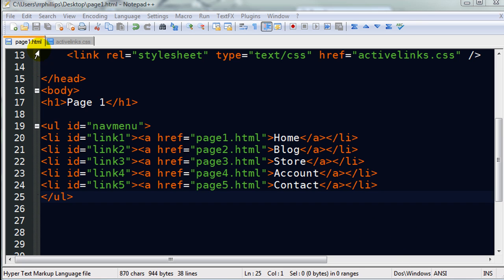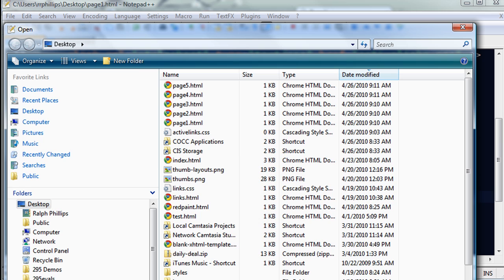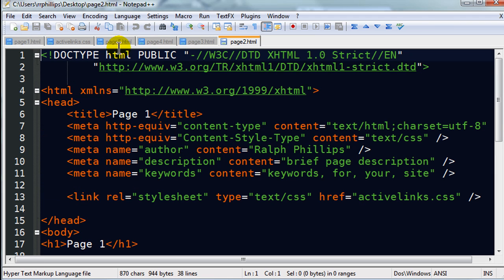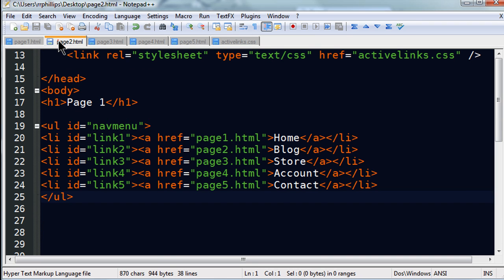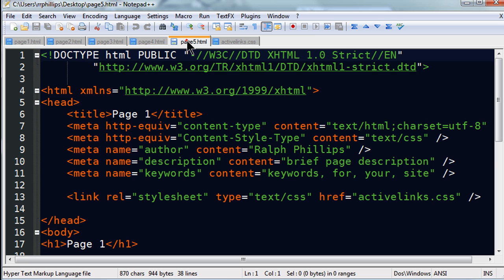There we go, I've made my 5 pages, now I just need to open them up, so let me go ahead and hit open, and there's my page 5 through page 2 that I've just created. Open those up, and there we go. In fact, I'm just going to go ahead and sort them here so they're kind of in order. There we go, so I've got my page 1, page 2, page 3, page 4, page 5.